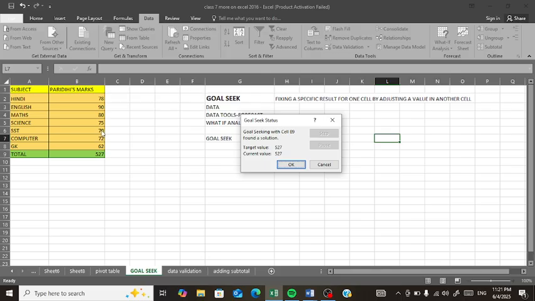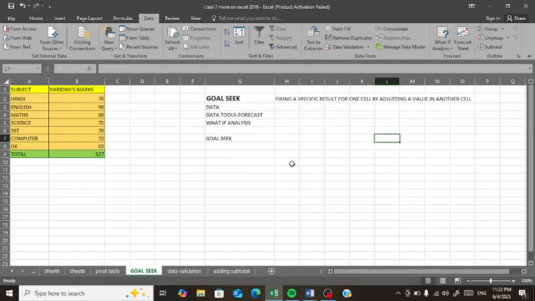How did I get the solution? By changing the value of B9. This is the B9. To achieve this, it found a solution in B9. Which cell has been changed? This. Then we have 65, it turns into 19. Okay, I hope so. This is the goal seek. And after goal seek, we will study about the conditional format.